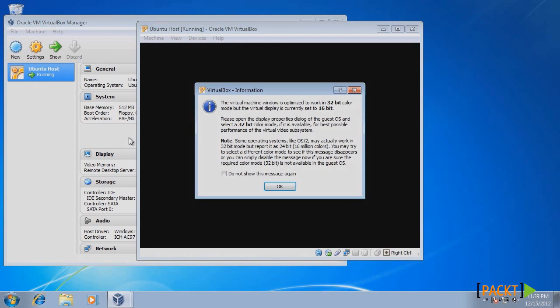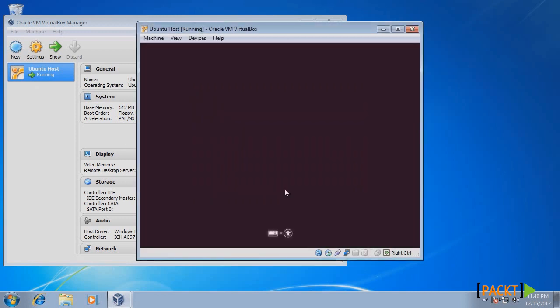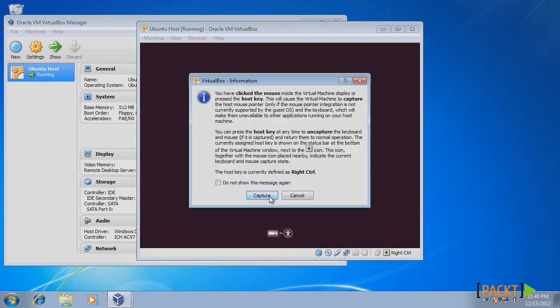So that is how to install Oracle VirtualBox as one option for setting up your virtual penetration testing lab.